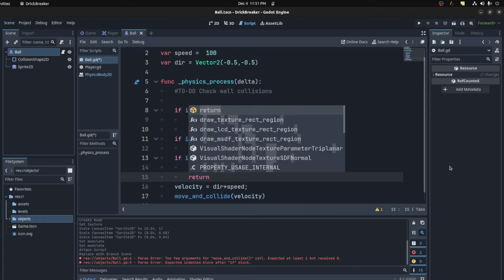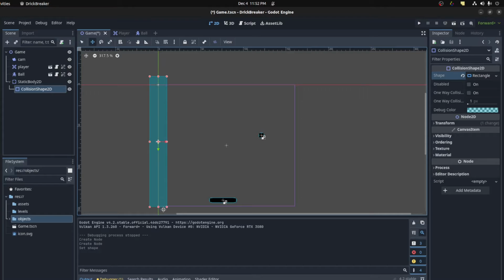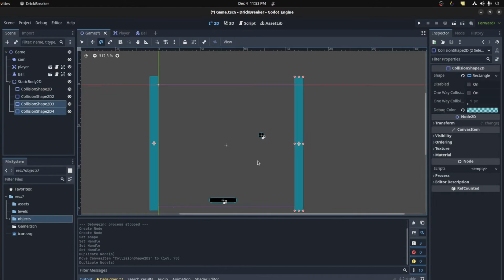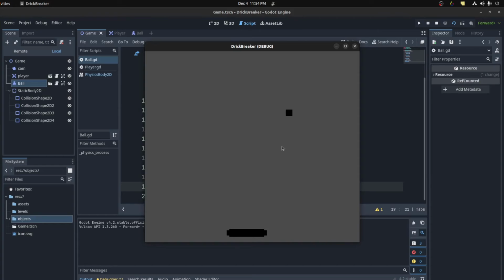And with that, now we need a wall, ceiling and a floor. So we're gonna use a single static body for that, and we're gonna create collision shapes at each end, right at the edge of the screen on each side. And that's our wall, or bounce, I mean. And there you go. Now we have the ball bouncing around, but it's completely ignoring the player.